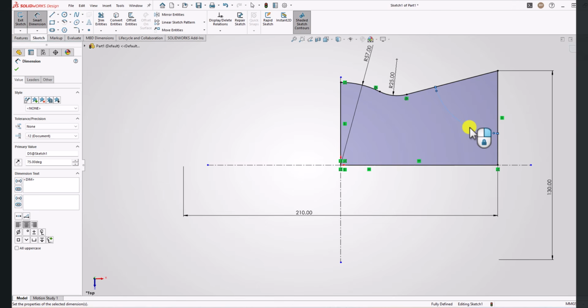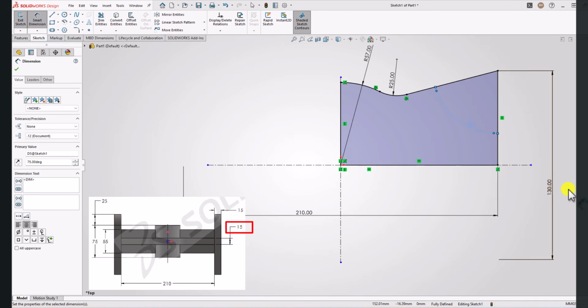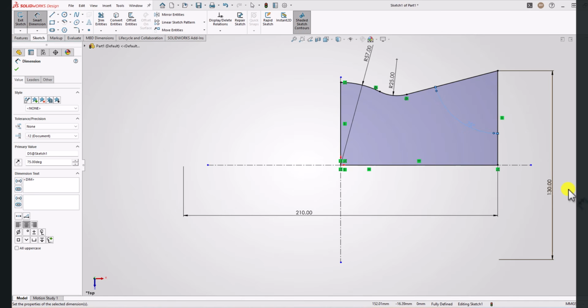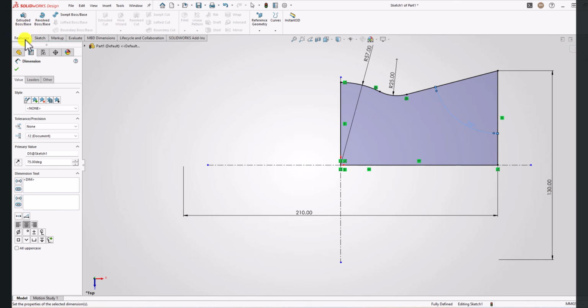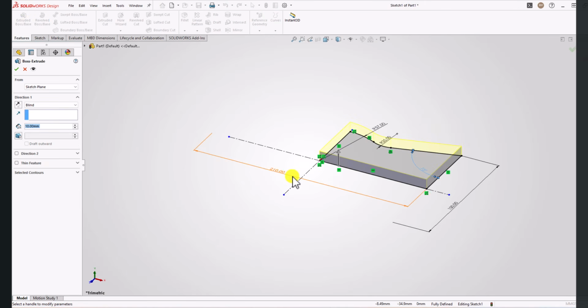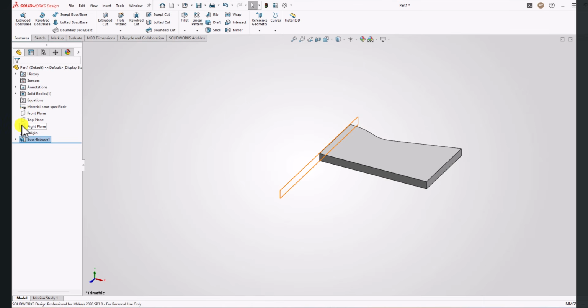So now we are ready to extrude this geometry. According to the front view, the overall width of this middle section should be 15 millimeters. Because I'm only modeling half of that thickness, I need to extrude this by 7.5 millimeters. So I click on feature, click on extruded boss, and here I need 15 divided by 2, which is 7.5 millimeters. Awesome. So now we need to make a cutout here.